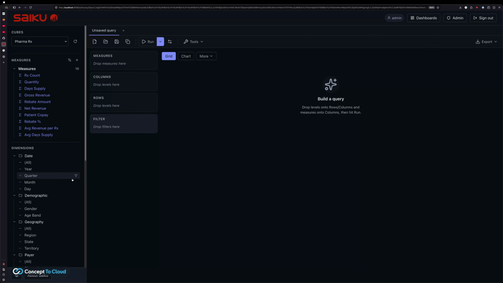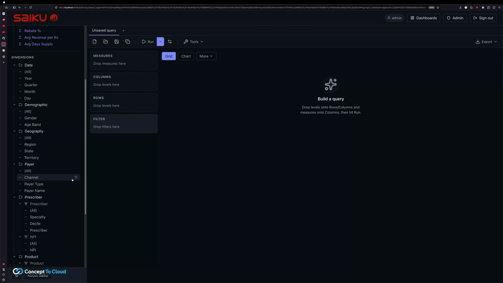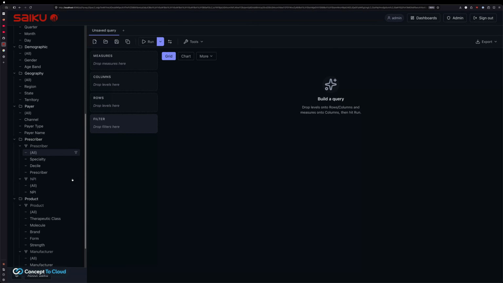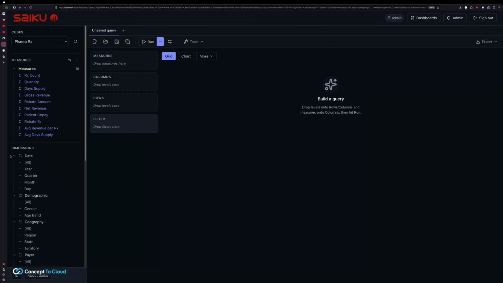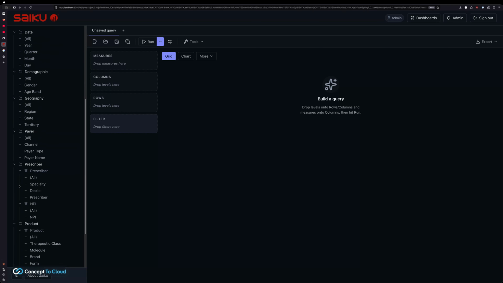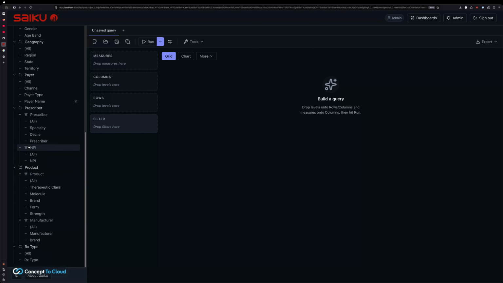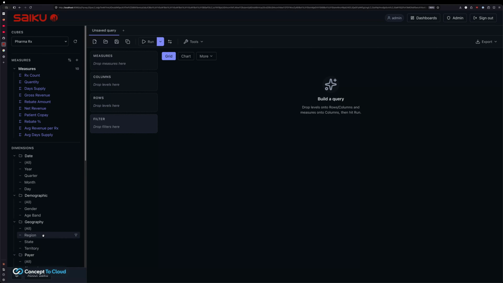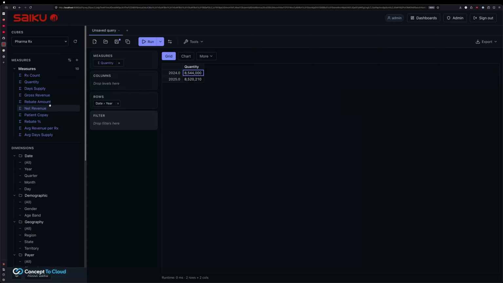So this is the output of that cube that we were looking at not that long ago. Inside of here, you can see there is date, demographic, geography, payer, prescriber, product, and RX type. If you wanted to start doing interactive analysis, or have your end users do interactive analysis, it is pretty straightforward. I haven't actually tried this cube, so it may end up firing off errors, but we will see.